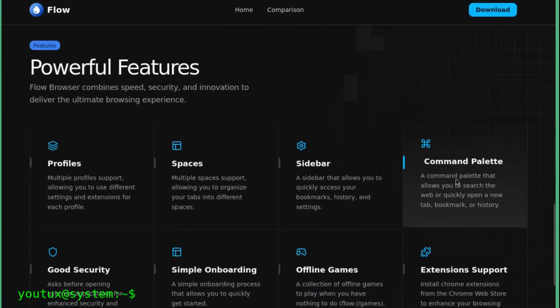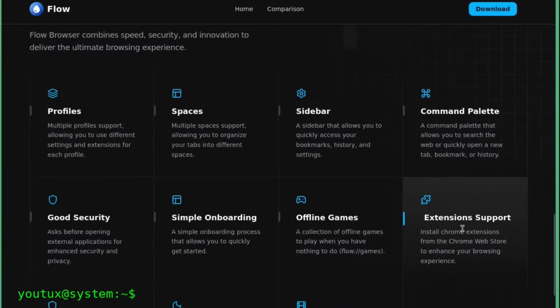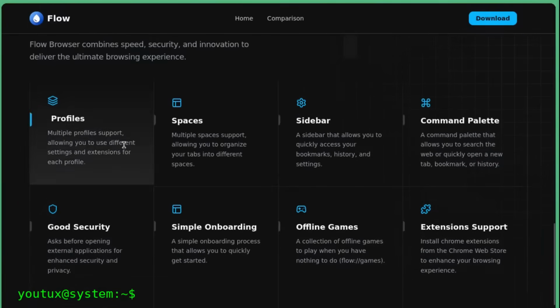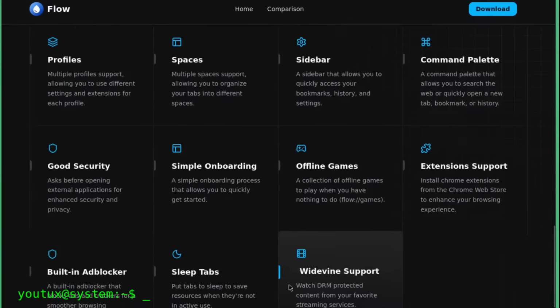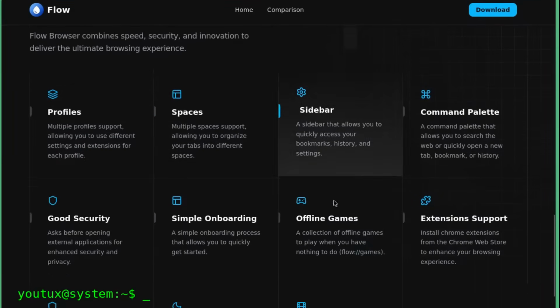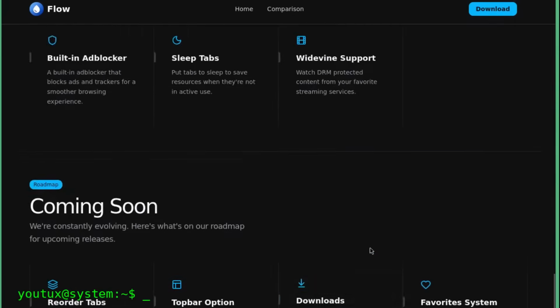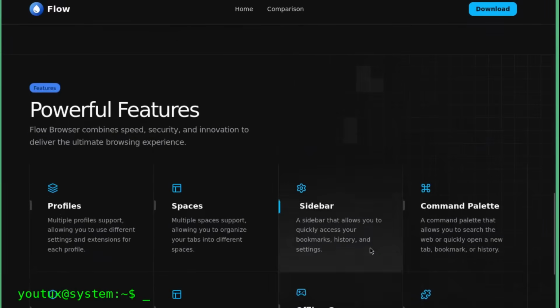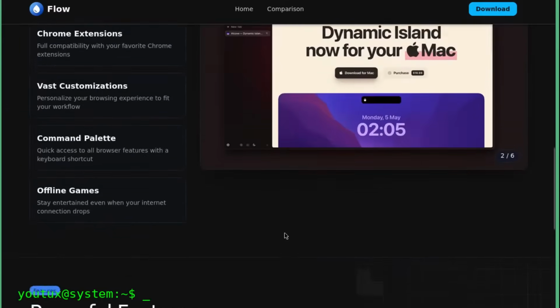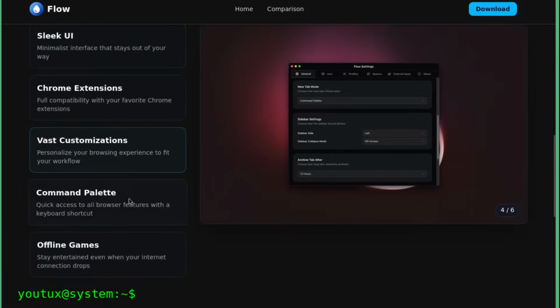On the security front, Flow requests confirmation before launching external applications, a small touch that meaningfully enhances protection. First-time users benefit from guided onboarding that walks them through setup in minutes, rather than overwhelming them with choices. Customization runs deep. Personalized icons, configurable new tab experiences, and various aesthetic options let you shape the browser to your preferences. There's even a playful side. Offline minigames appear when your connection drops.